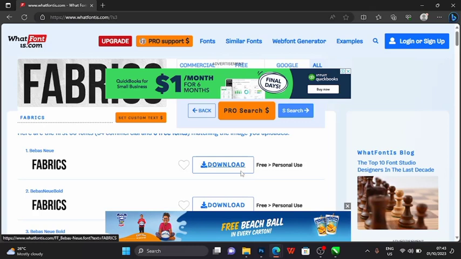So I think I've answered that question of how can I get a font that I like and use for my design. So this is the method. It's not that hard. Just go to the website whatfontis.com and you will get that.